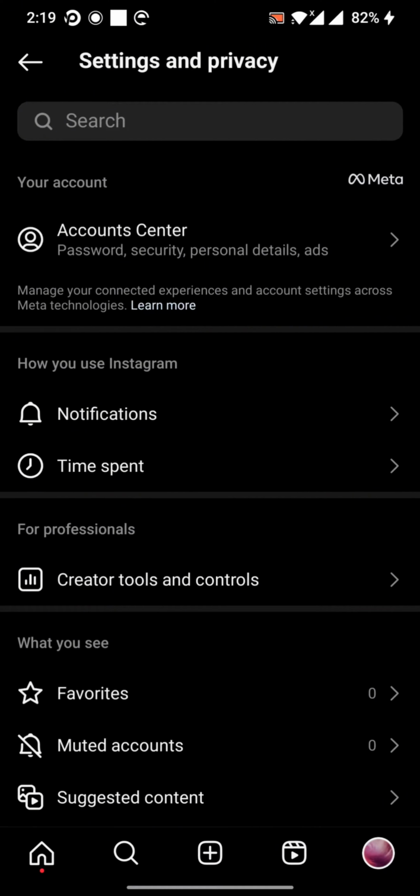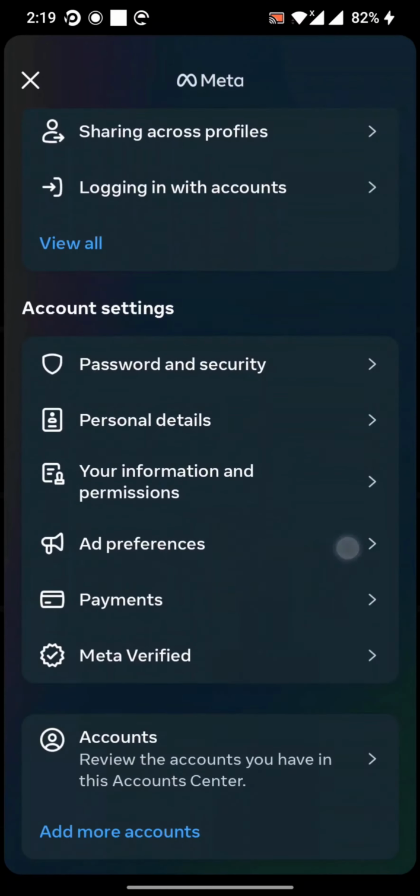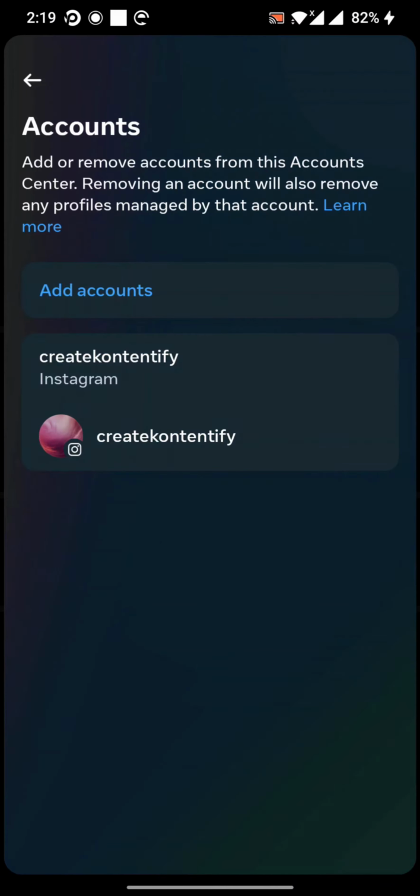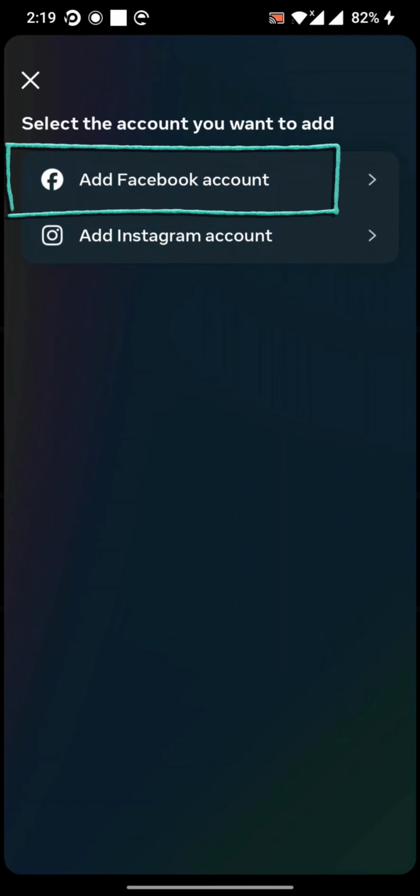Here you can see Account Center at the top. Just click on that and scroll down a bit and you can see the accounts. Click on this. Now here you can add an account of Facebook. Just add accounts and add account Facebook.